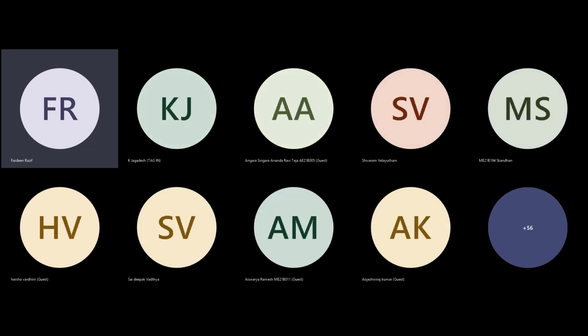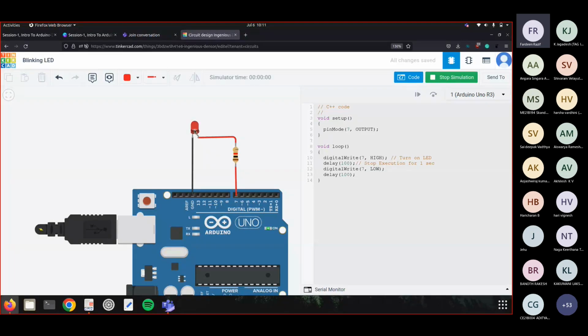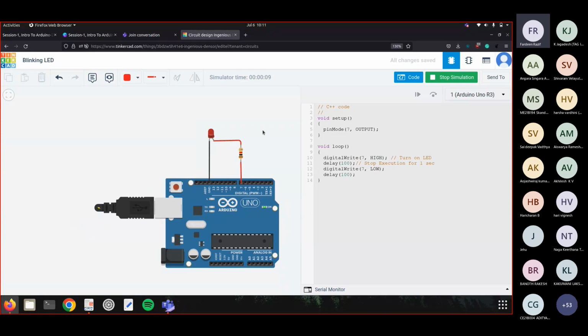Now if we start the simulation, it will flicker pretty rapidly, much faster compared to the 1000 delay. So this is the intro program which I wanted to share with you guys in Tinkercad. I hope you learned how to blink an LED using Tinkercad. Now going back to the slides.